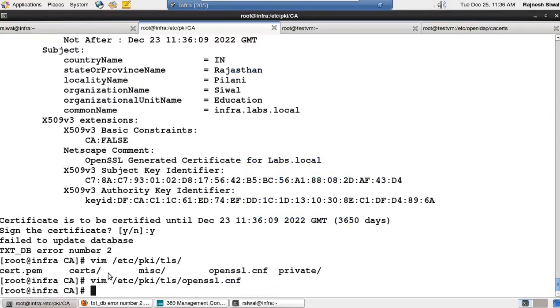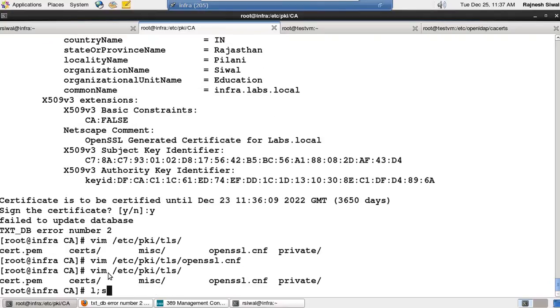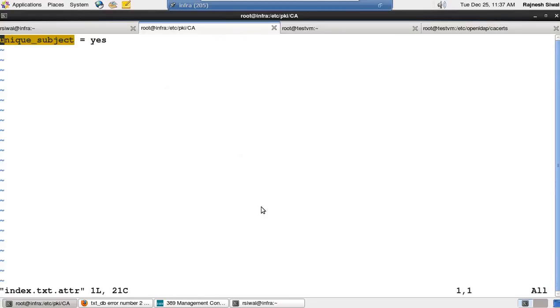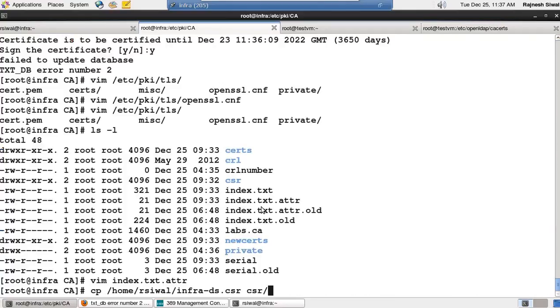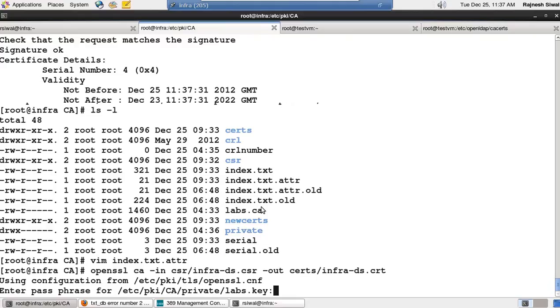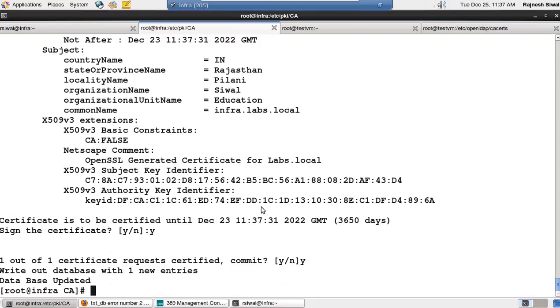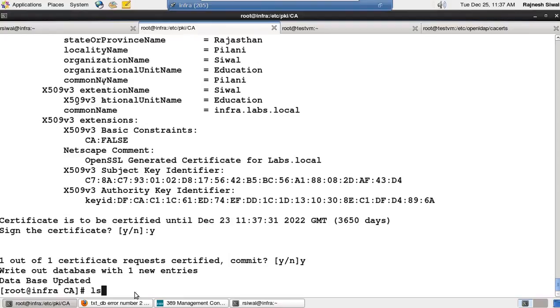Write and quit. There is one more entry, which is /etc/pki/tls index.txt.attr. So in this, here you can see that unique_subject equal to yes. Let's mark it as no. And now let's try to sign it. Labs CA. Do you want to sign it for 10 years? Yes. And it has created it. Now we have received a certificate, and that's present in certs folder.